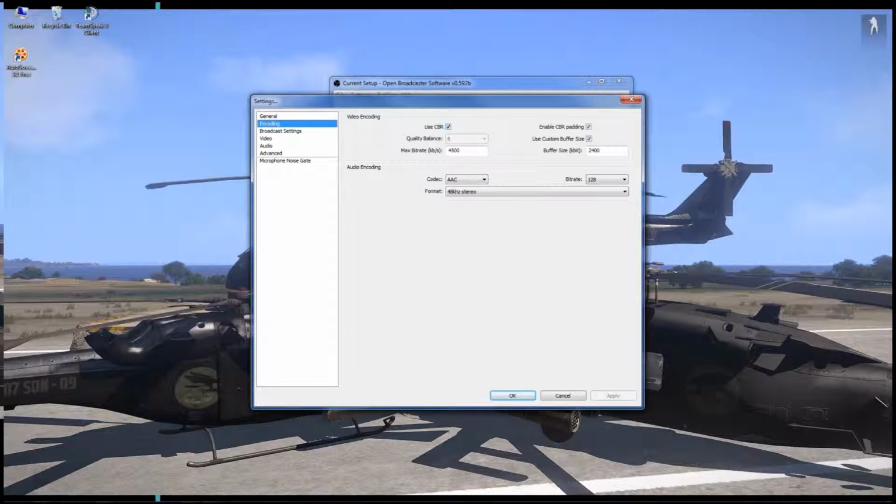Under encoding, you want to use CBR, enable CBR padding, quality balance is already set, use custom buffer size, make sure that's checked. Custom buffer size, mine's at 2400. Essentially want it to be half of your max upload rate that you put in, which mine is approximately half of that. I usually run 5000, but I put it at 4500 because it's a little more stable. 4500 is less than half of what my upload speed is.